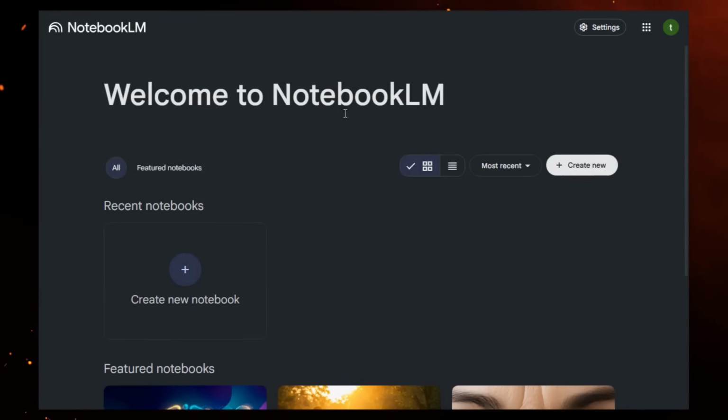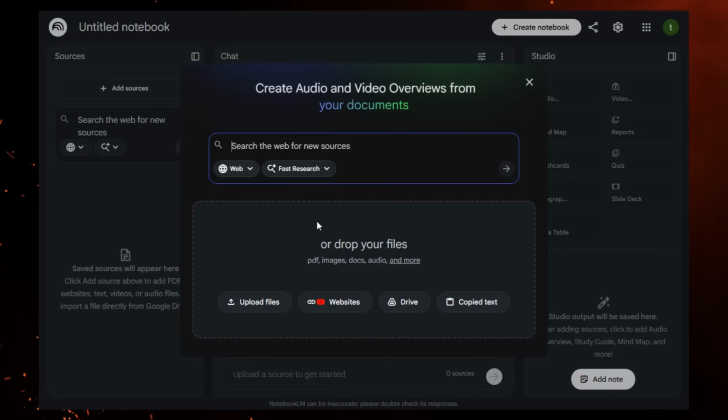Let's get to work. We start with a clean slate. Open Google NotebookLM, click New Notebook. We need to feed this brain before we ask it questions. The problem with most AI is that it hallucinates. It guesses. We don't want guesses, so we need trusted sources.